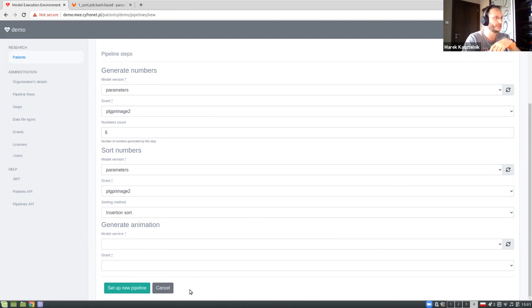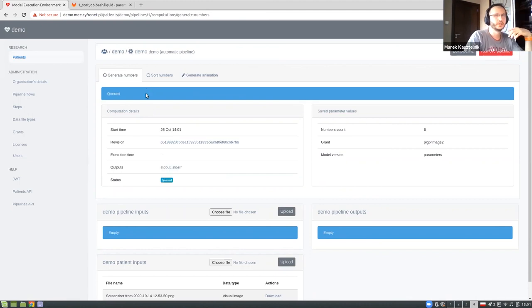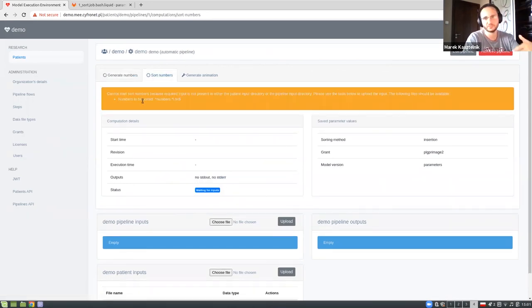We also have a third step, but I will leave it blank for now. So the first pipeline step does not require any inputs. So that's why it can be started in an automatic way right now. The second step requires that the first step will generate some file with the numbers. So that's why this step cannot be started yet.